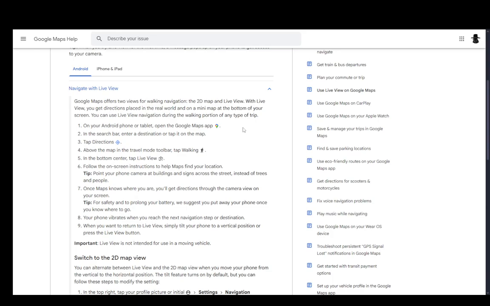This is not intended for use in a moving vehicle, so you can only use it while walking. And yeah, that is pretty much it.